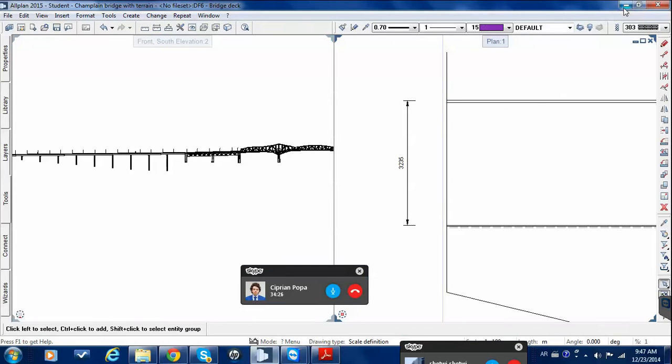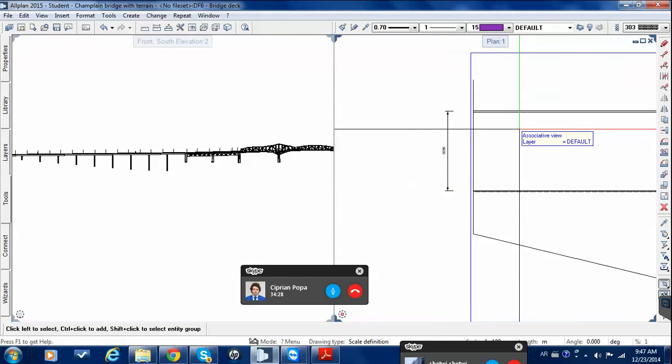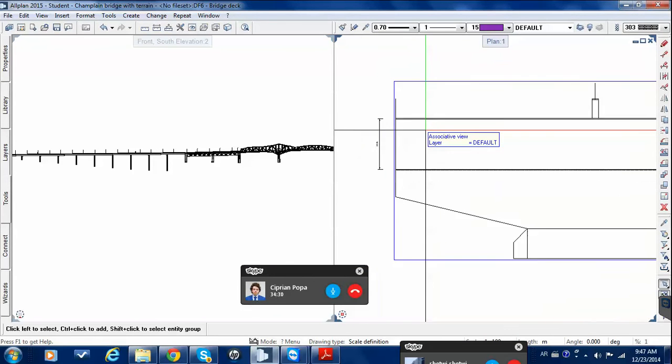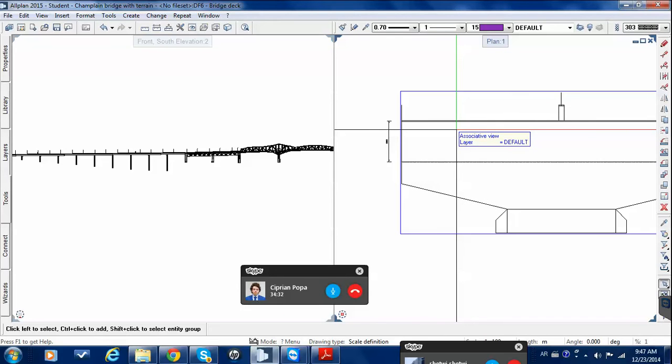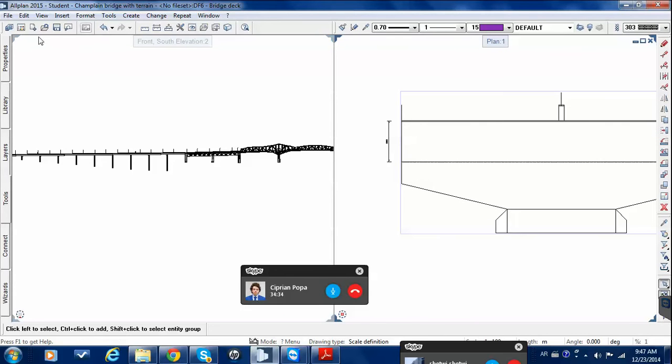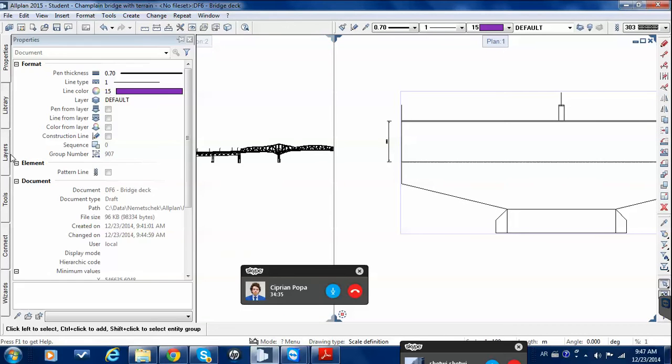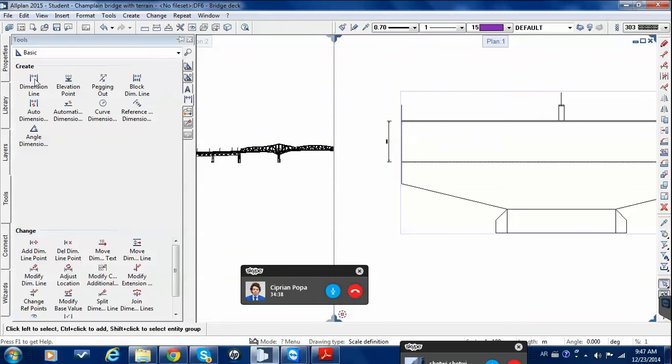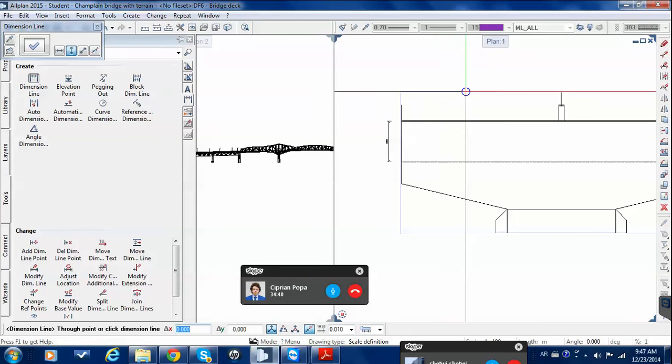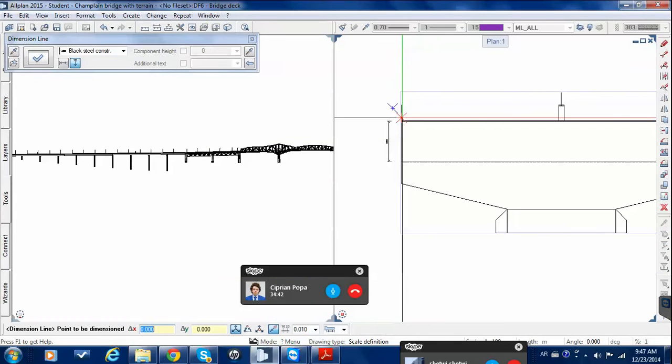So we will start from the line in plane, but the problem is we also need to assign a section. So we have two approaches. One is to choose a section from the library, and the other would be to draw a 2D section of the bridge and assign it to our particular bridge.